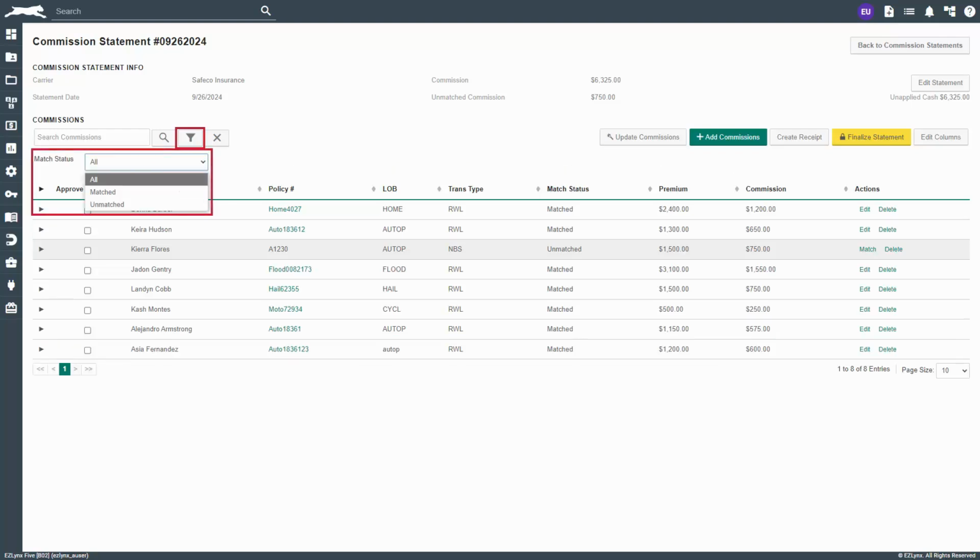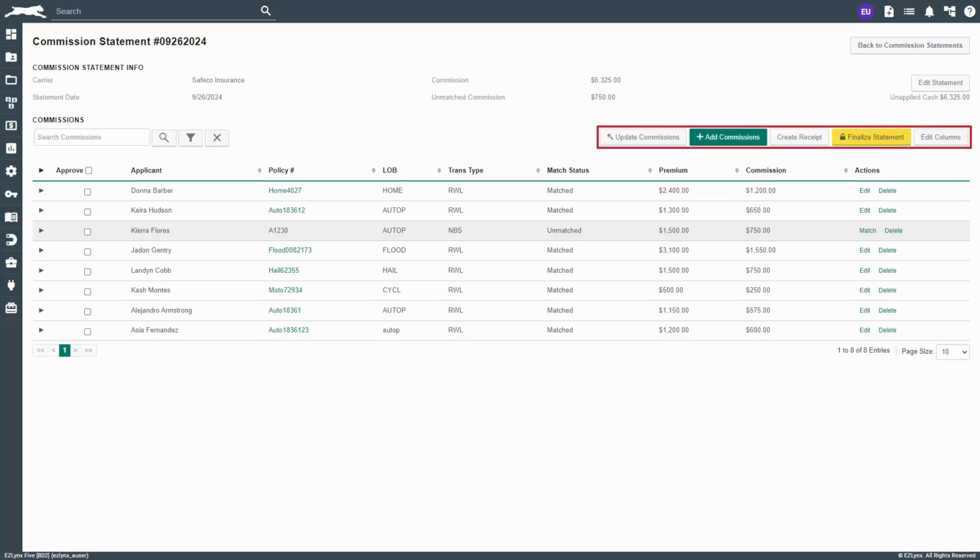This can help see exactly which lines you should be focusing on. You can also see some buttons on the right of the screen: Update Commissions, which we will expand on in a moment, Add Commissions, which will enable you to manually add a line item, Create Receipt, which will allow you to create a receipt for each line item if you have our accounting product, Finalize Statement, which currently shows a locked symbol, and Edit Columns.